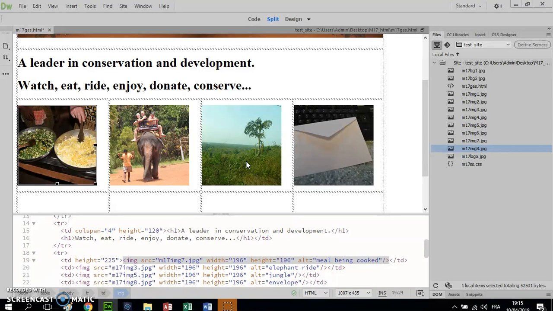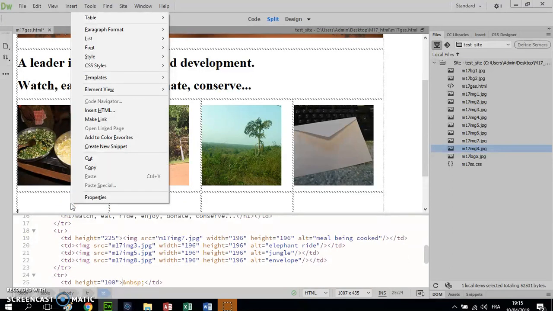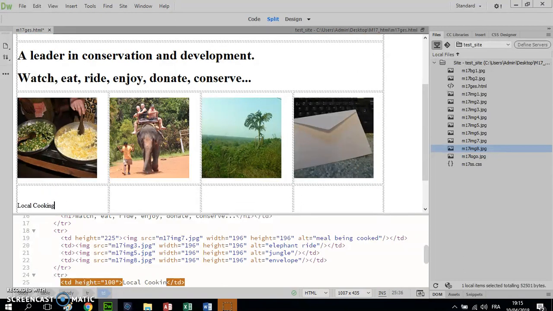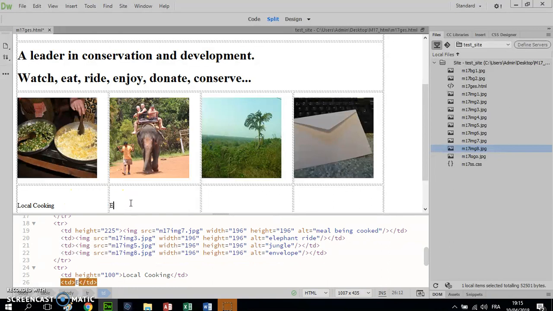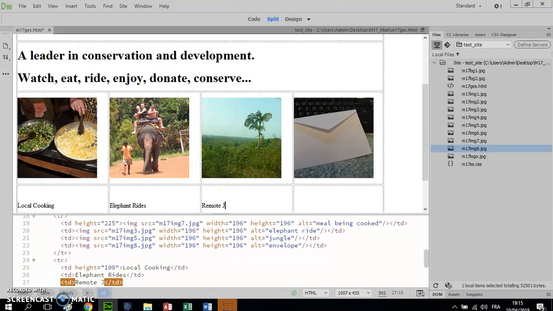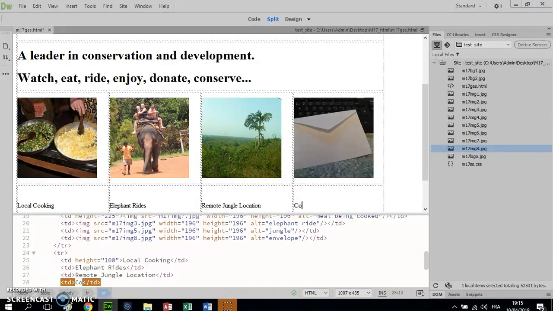So we move on now to instruction 6, which is in cell G, okay, which is directly below our first image. We want to enter the text local cooking. The next cell is going to have elephant rides. Then we'll have the text remote jungle location. And then we'll have the text contact us. Okay. It asks me then to set all of that text as heading 2 or H2.